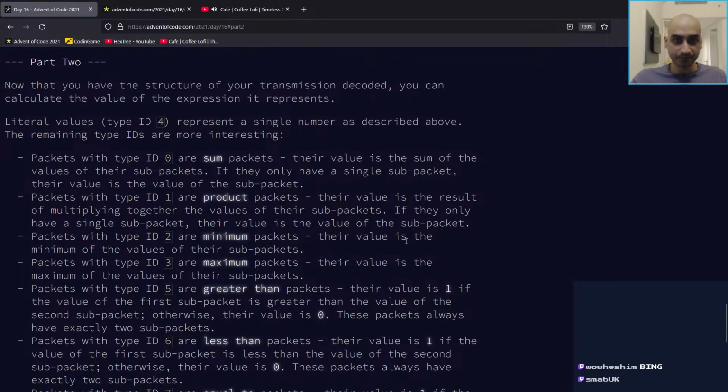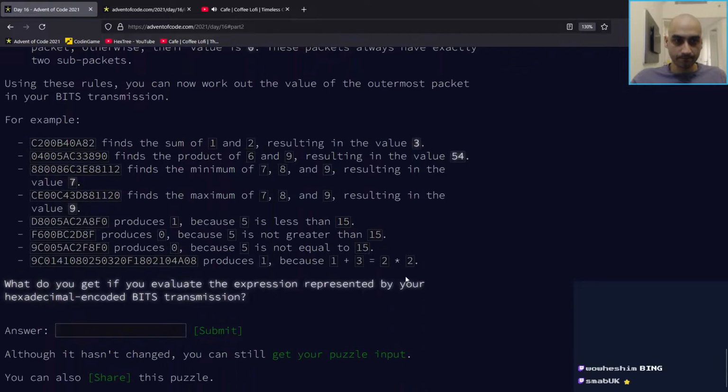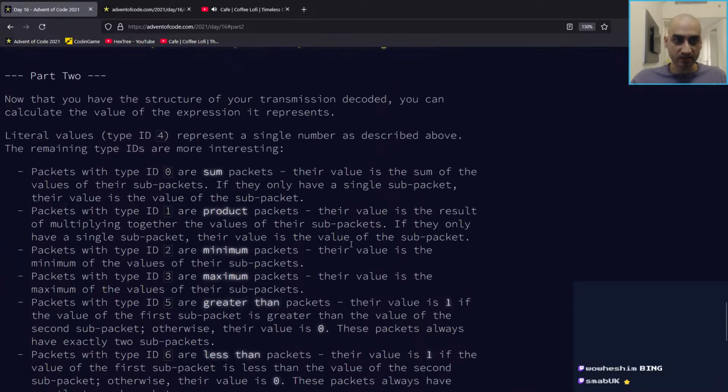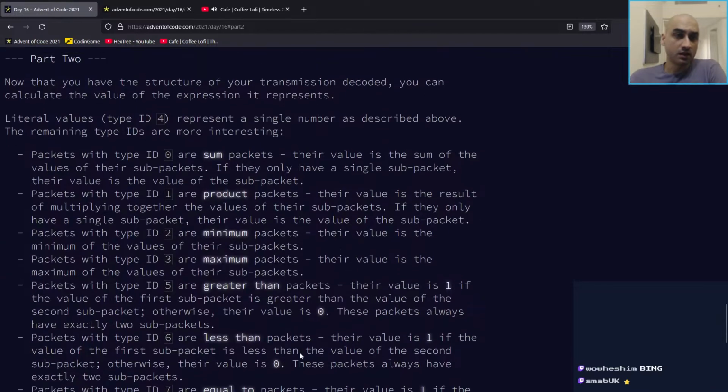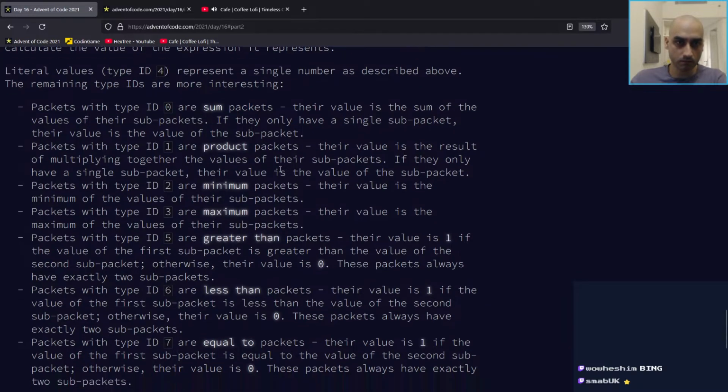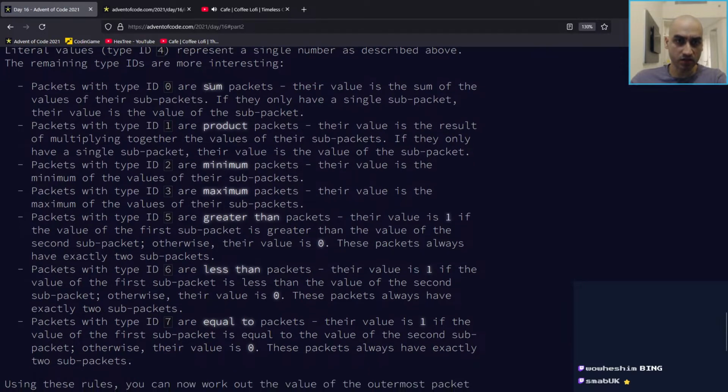Part 2. This might be an easy part 2 if you've already written the stuff fully. We'll see. Now that you have the structure of your transmission decoded, you can calculate the value of the expression it represents. Literal values represent a single number. Packets with type ID 0 are sum. Okay, on a product. Okay, I see.